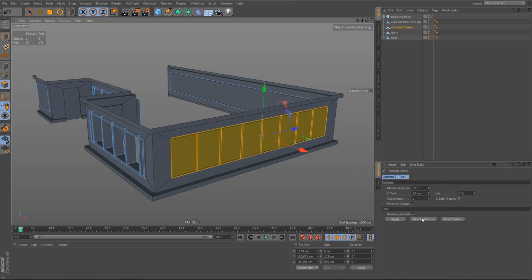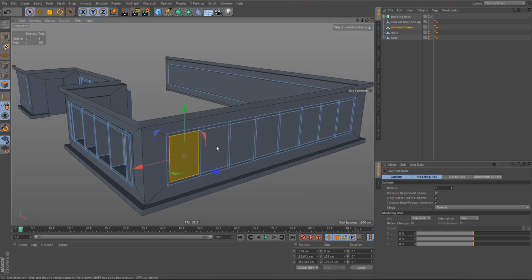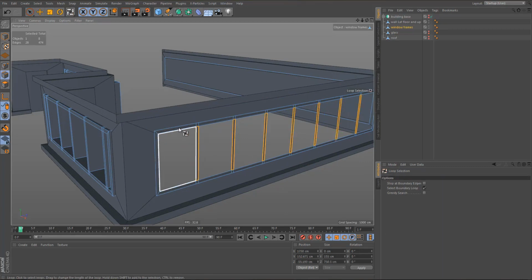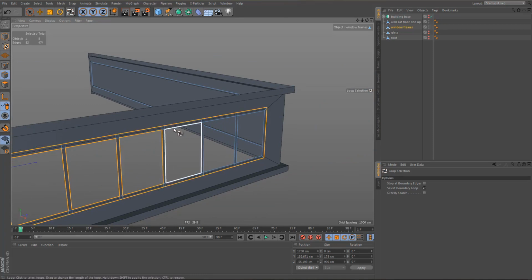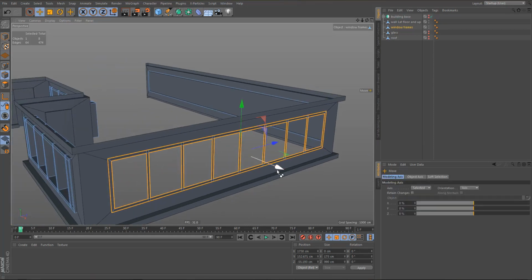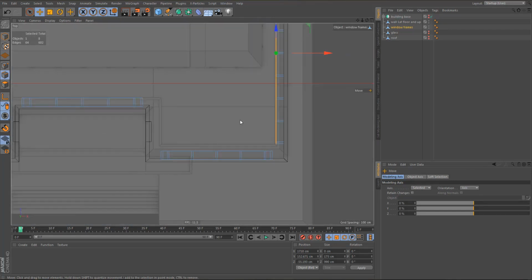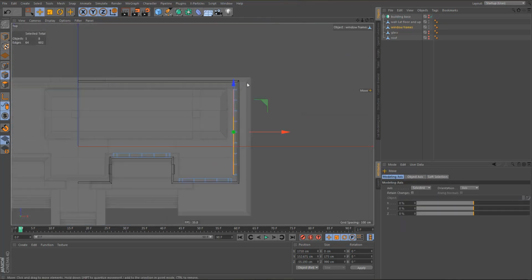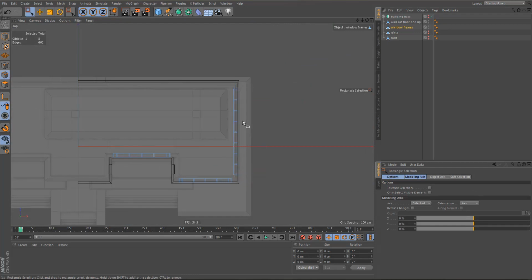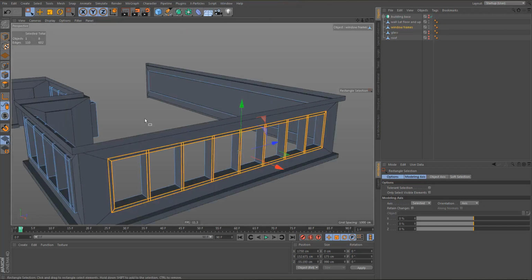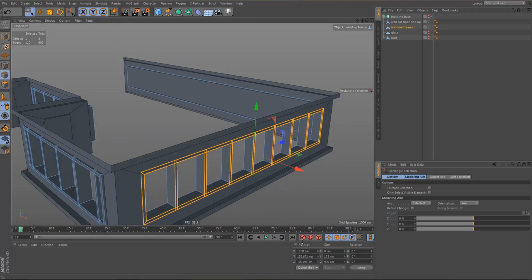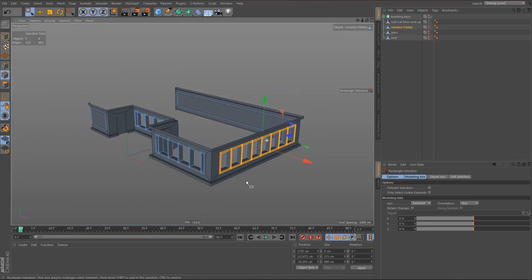Select these polygons and use extrude inner like before. And then we're just going to delete all of these polygons. I'll extrude these back 40 centimeters. And then select the edges over here and move them over 7 centimeters like this.